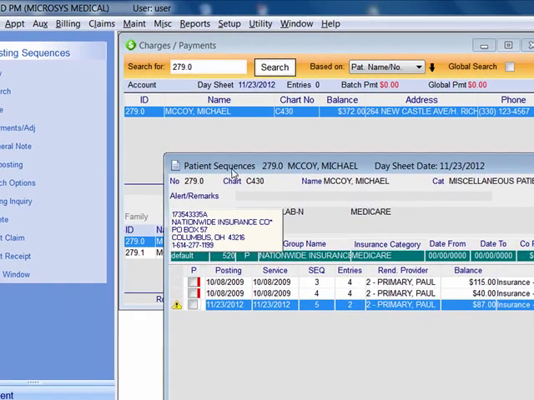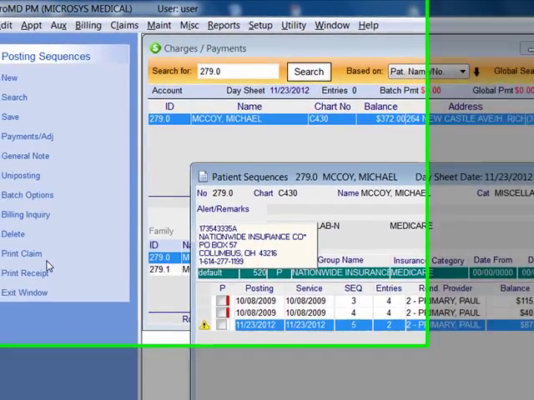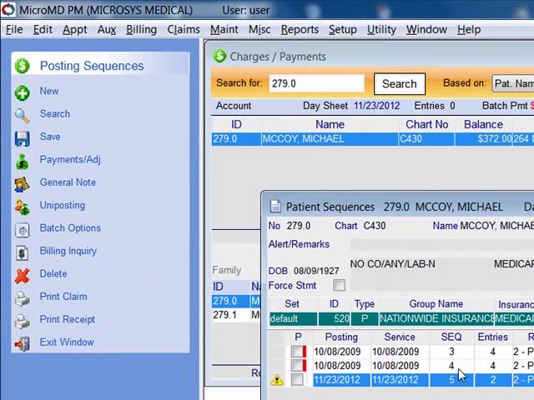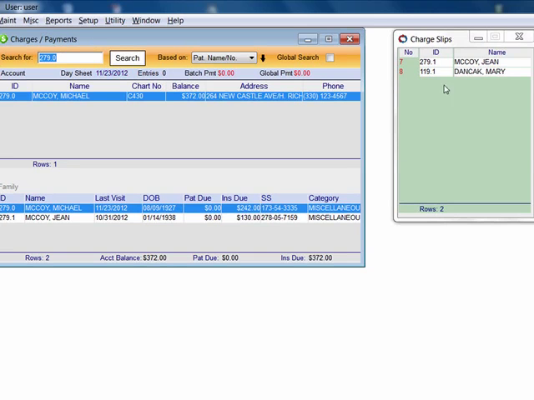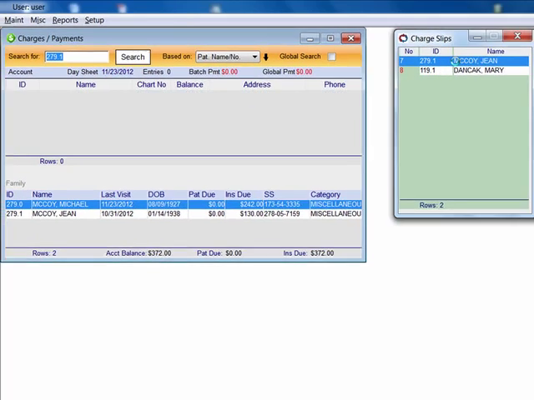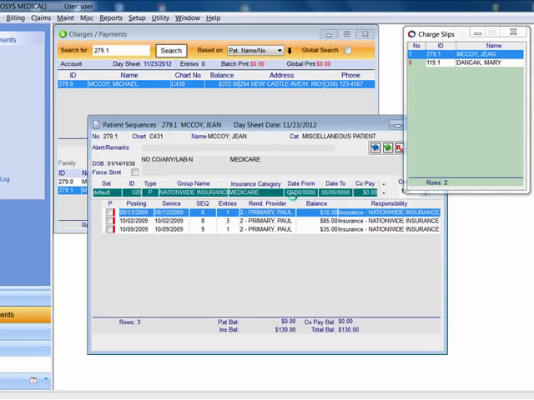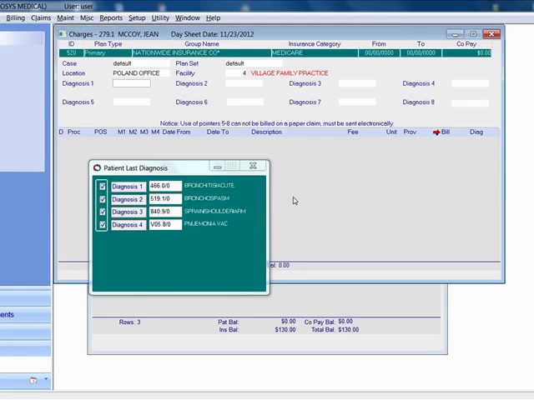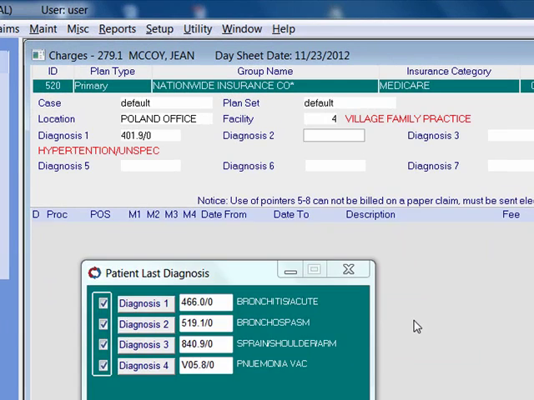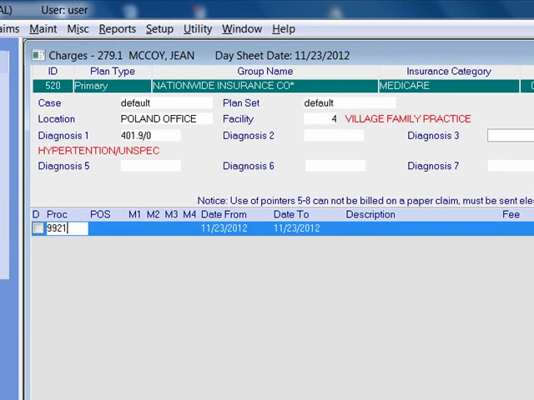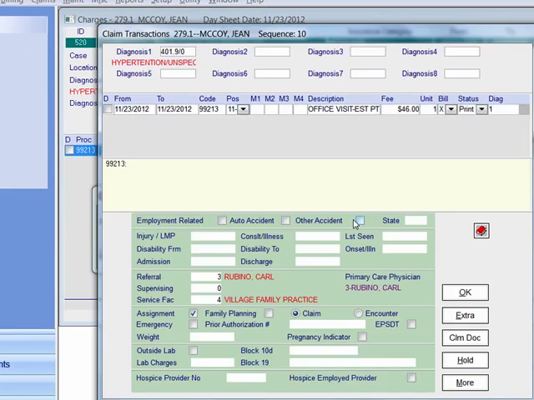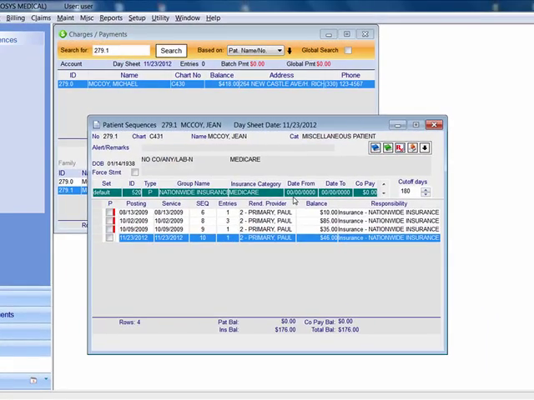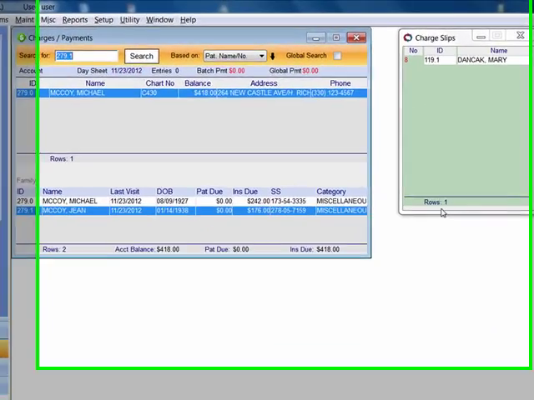I come back to this patient sequence window. I can either hit exit window or I can hit Control X on my keyboard. It takes me back to my charges and payments where my list is, and I'm down to 2 patients to post. Continue posting. And by the time I'm done posting all of my patients, I should have no names left.